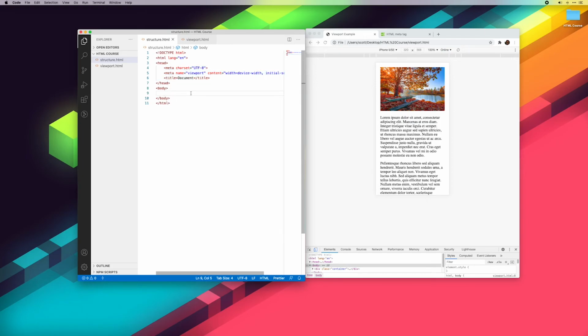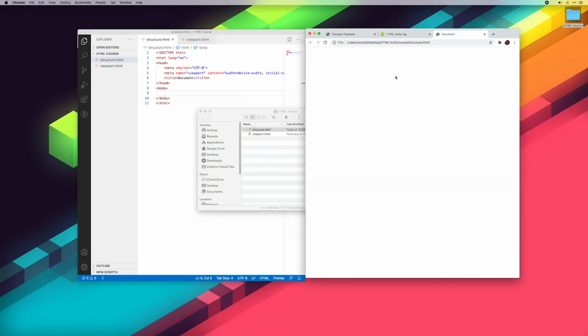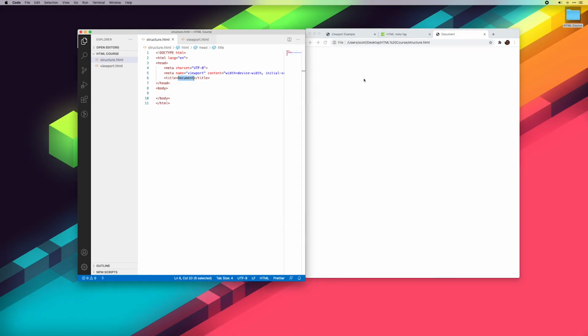Let's open up a browser so we can verify none of the tags contained in the head tags show up in the content area. Note that you are actually able to see the title from the title tag in the title bar, but none of the content is visible, and that's because we don't have any content yet.